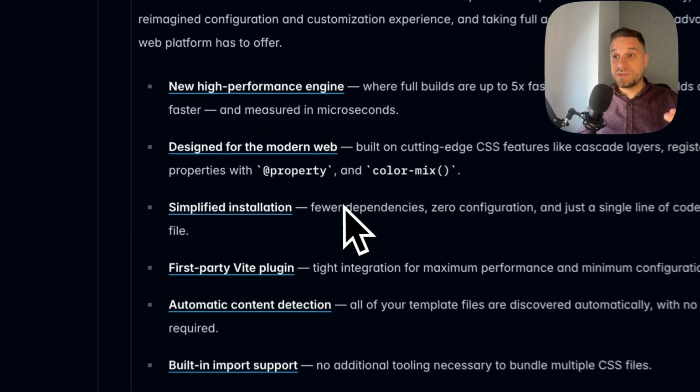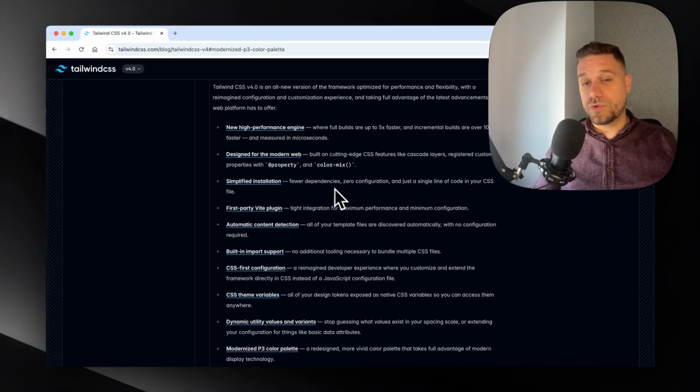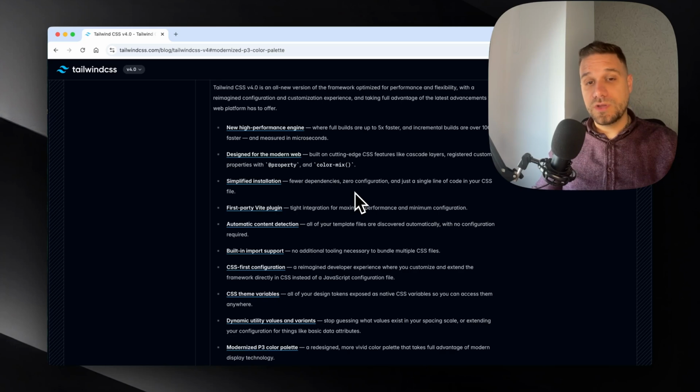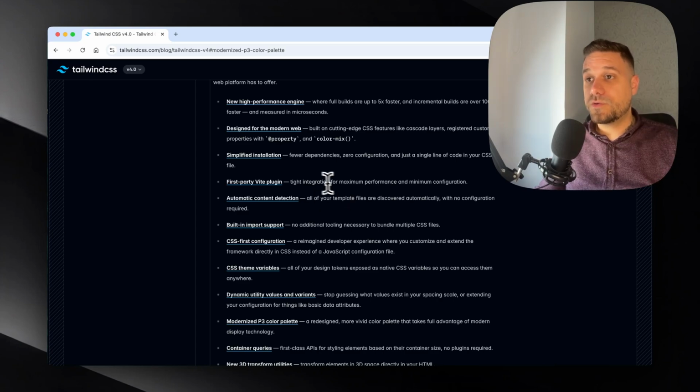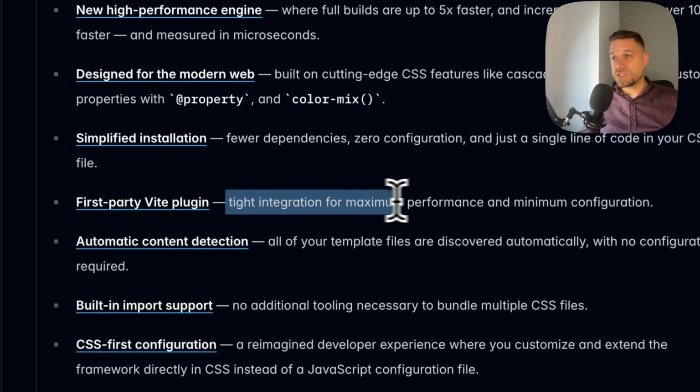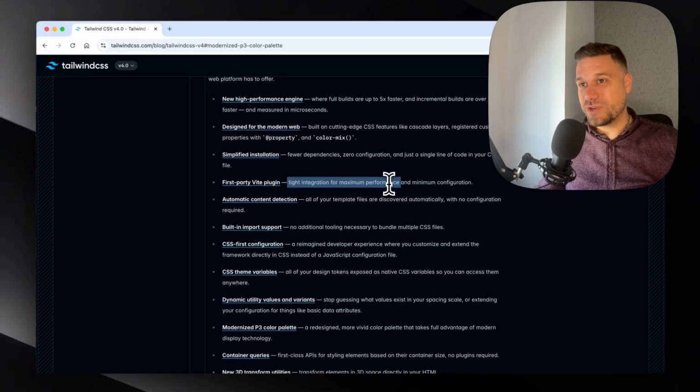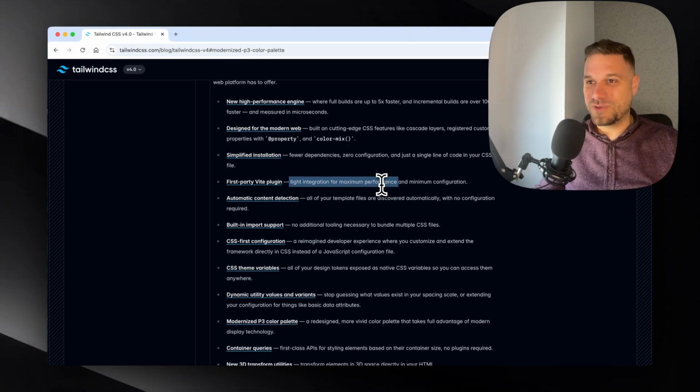Then we have simplified installation, fewer dependencies, zero configuration. We are going to cover that one later. We are going to upgrade the Next.js project from version 3 to version 4. And they created the CLI, which is really awesome, and it's really easy to do that. Then they created the tight integration for maximum performance with Vite. And Vite is a French word. It means quick. If you're calling it Vite, you're doing it wrong.